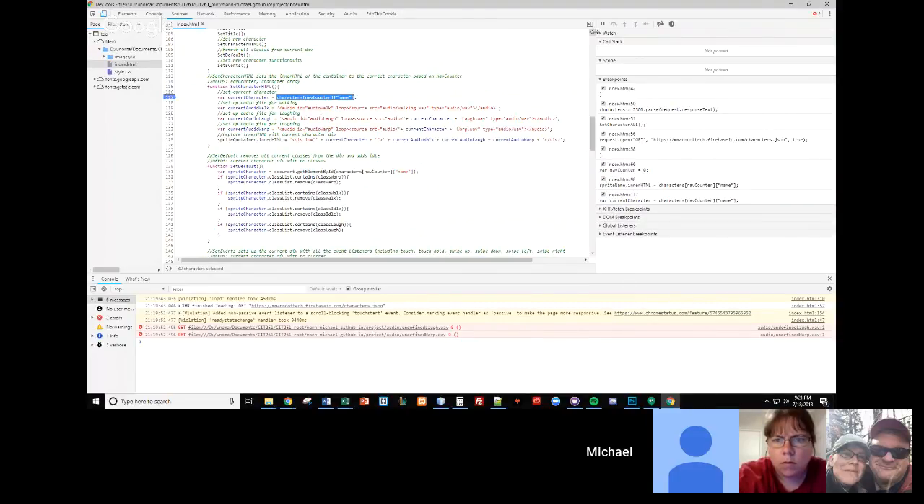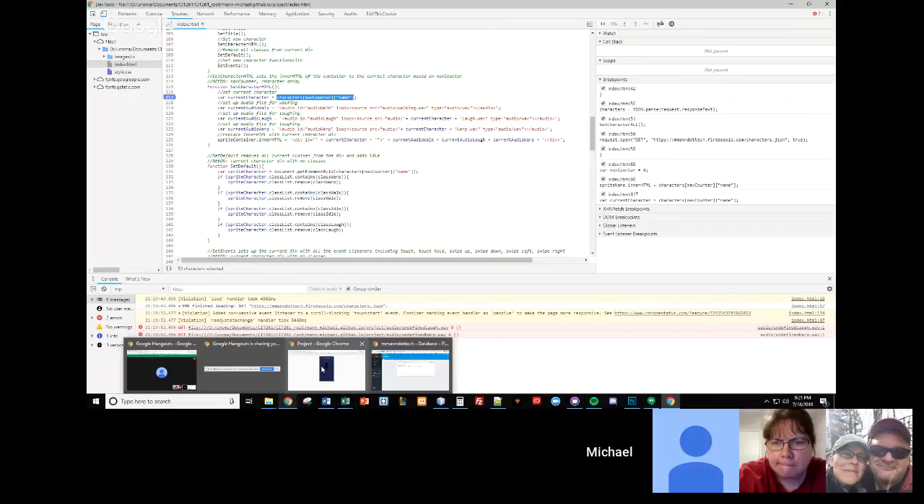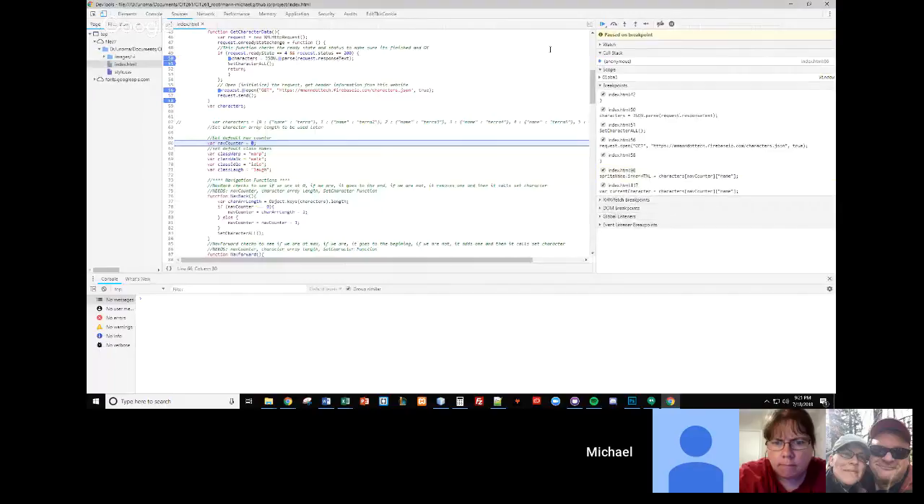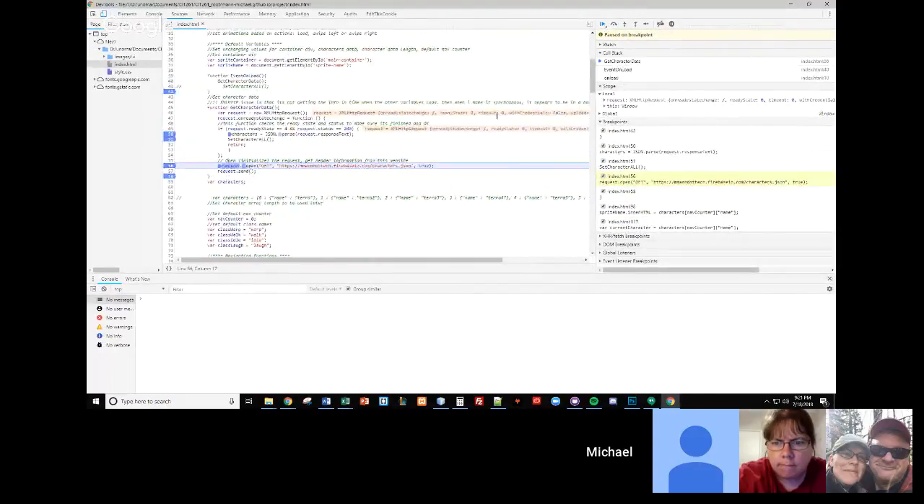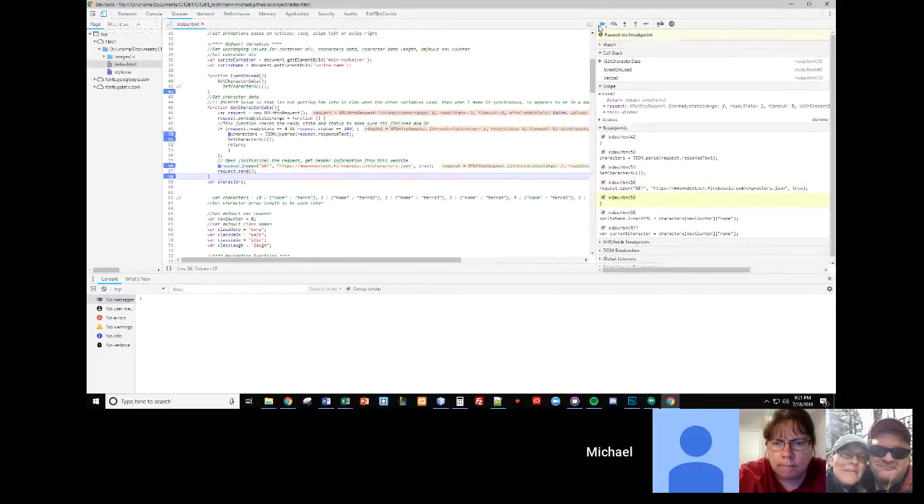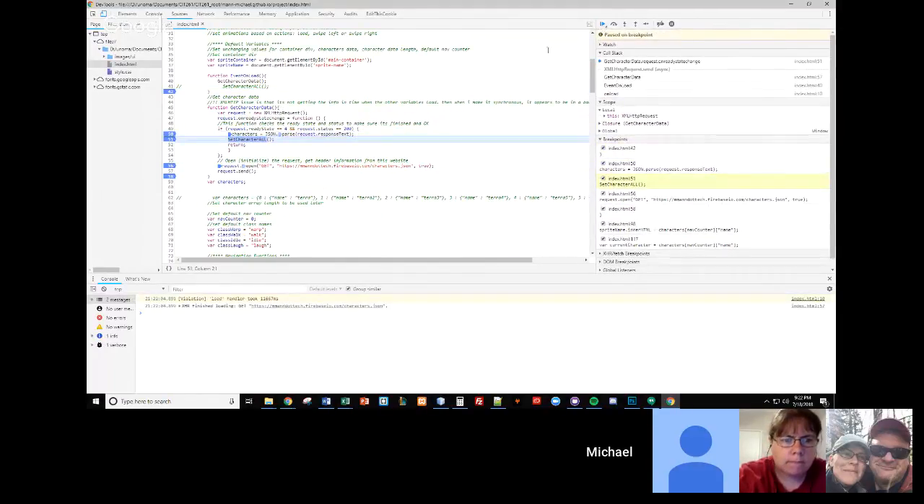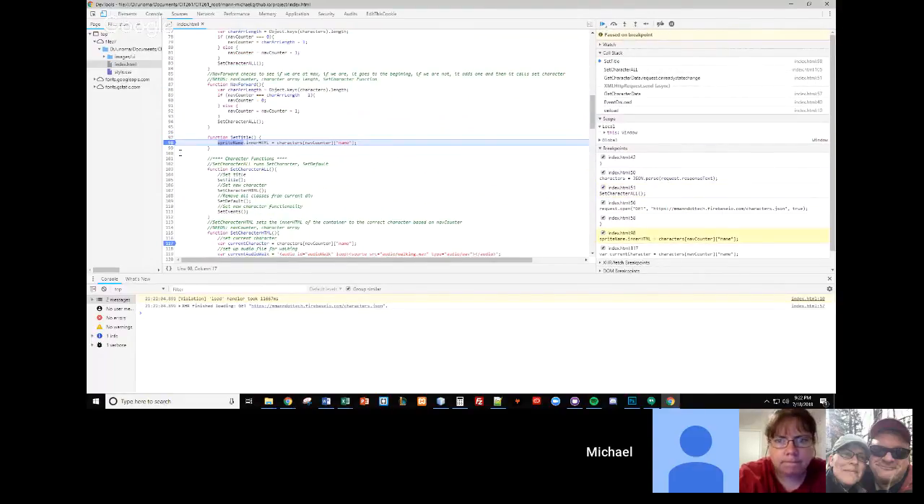I think they started deprecating synchronous requests, like Google made them not work in Chrome. But that's really what you need to have happen: you need to say, wait until this gets done. I was trying to make that not the case, but that's what I feel like. So here, when I set this, we have characters. It should be characters 0 with the name.